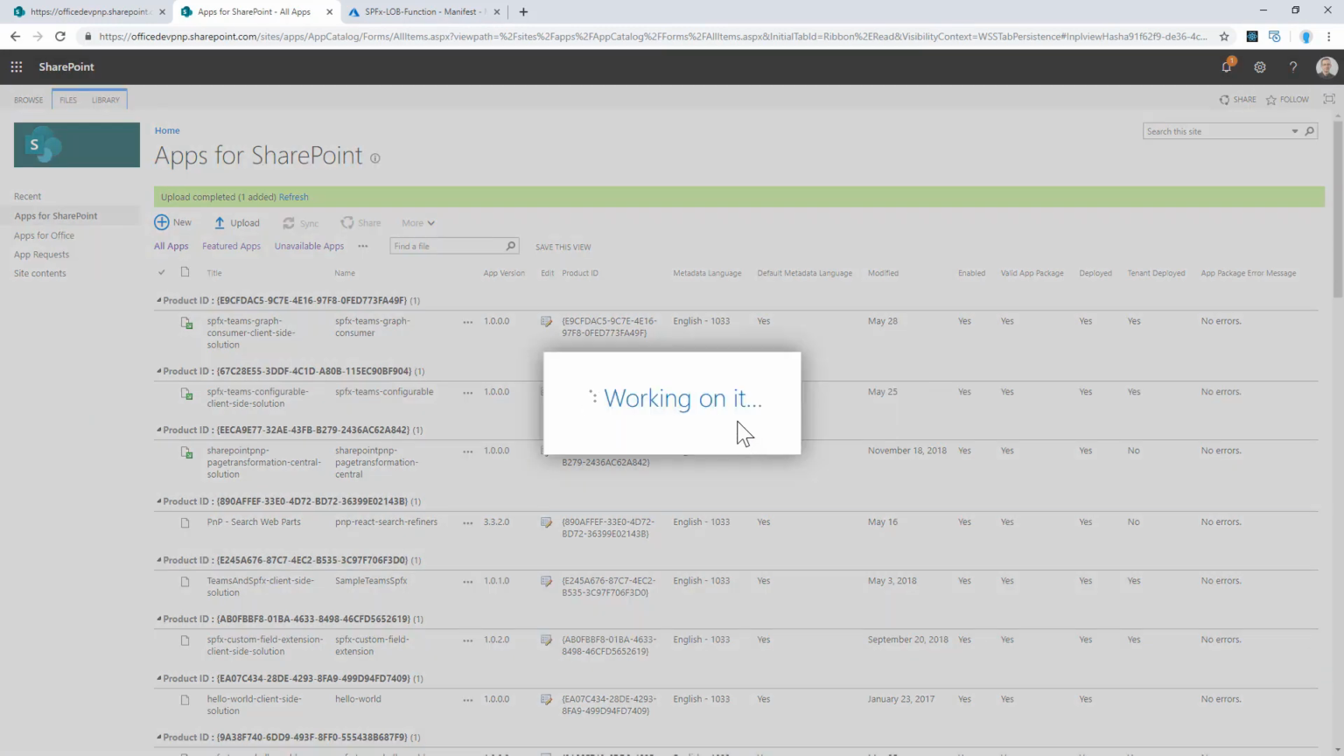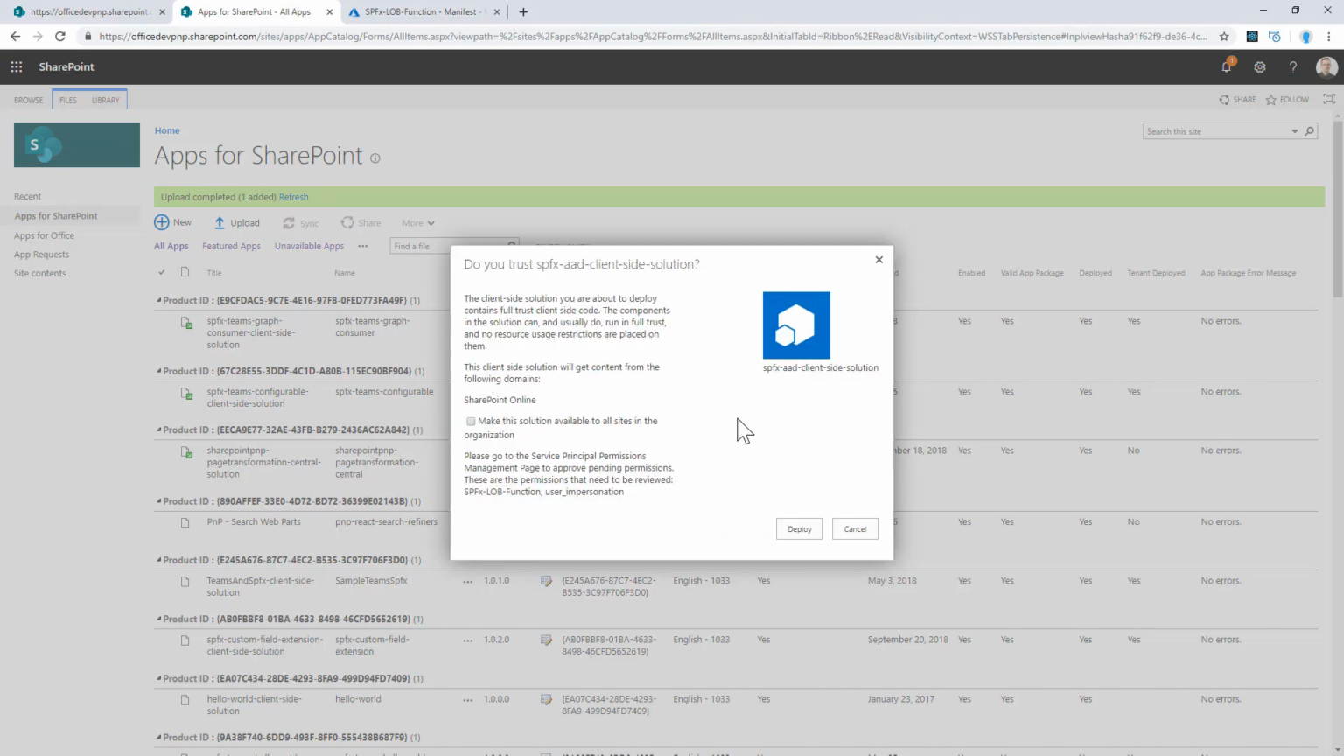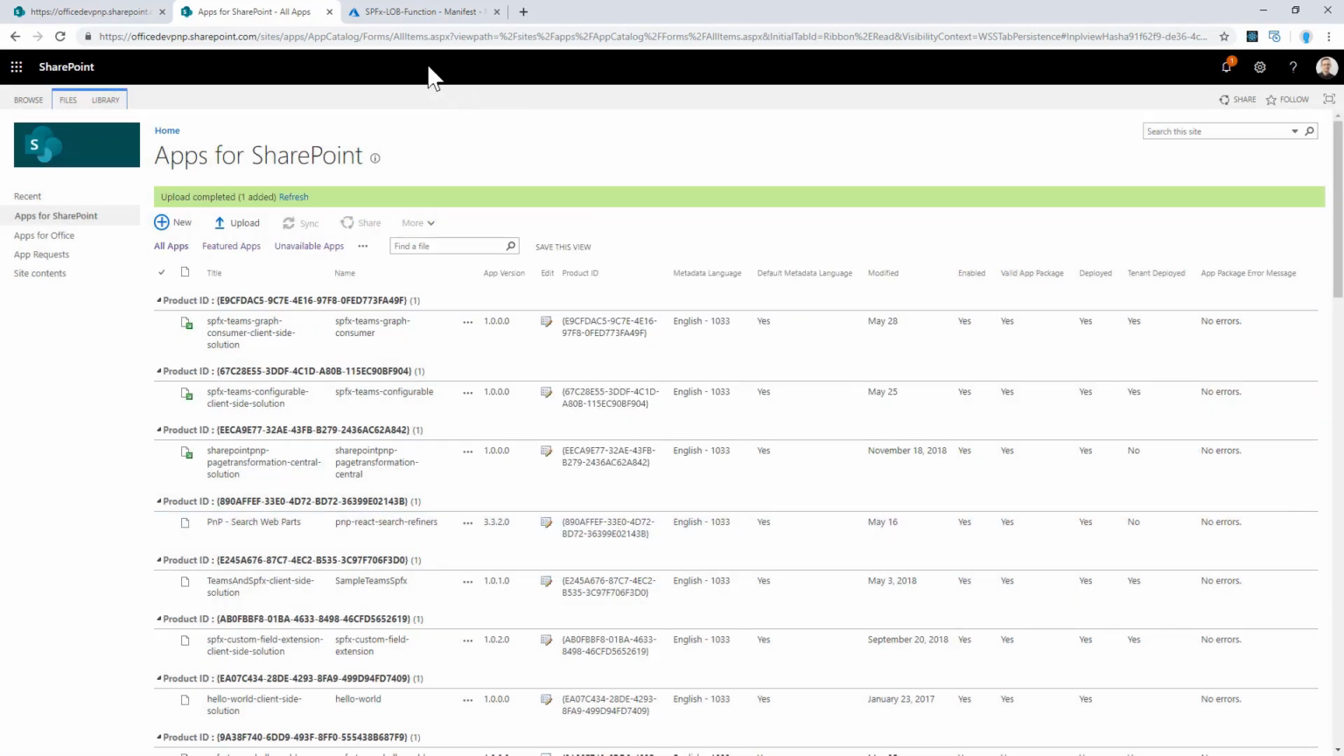As you can see, right here in the UI to deploy the SPPKG package onto my target tenant, I can eventually make the solution tenant-wide available if it is configured in the package-solution.json file. We can also see that this application requires the following permissions to be reviewed by an administrator. For the SPFX LOB function, we need the user_impersonation permission, which is the one I declared in the package-solution.json file.